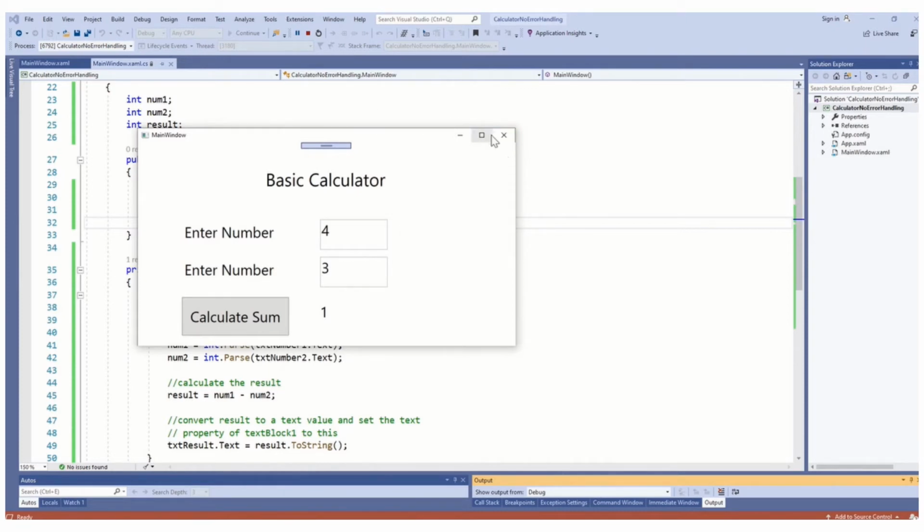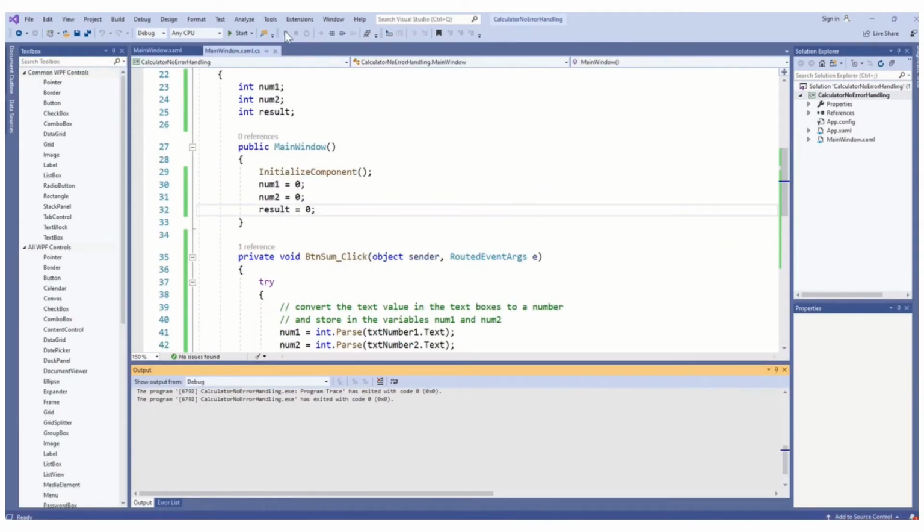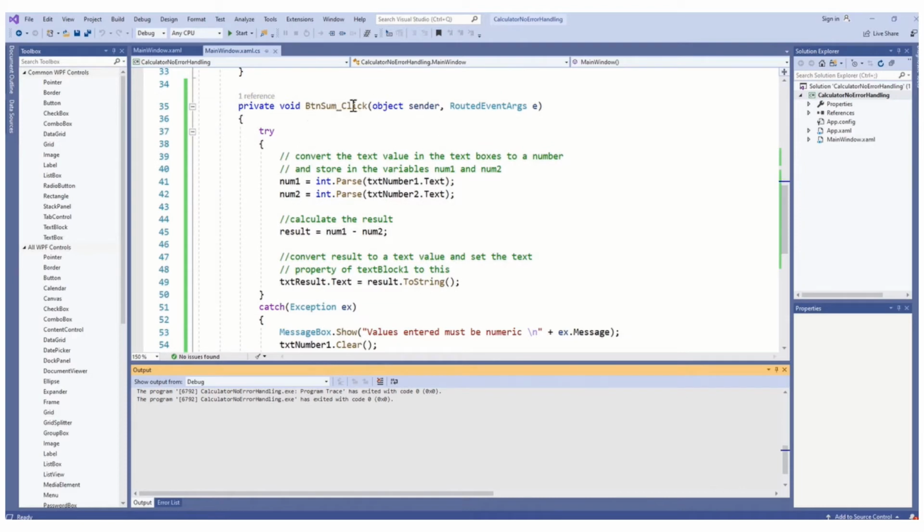I'm going to currently stop this application that's running, either using the cross or the red square when it's running. I want to try and understand why my code is not working. First of all, we narrow it down to the area of code or the block of code that's responsible for that piece of functionality. I'm looking for the block of code where it does the actual sum calculation. So that's this block here, the BTM sum click. In this block of code is where it does the actual calculation.